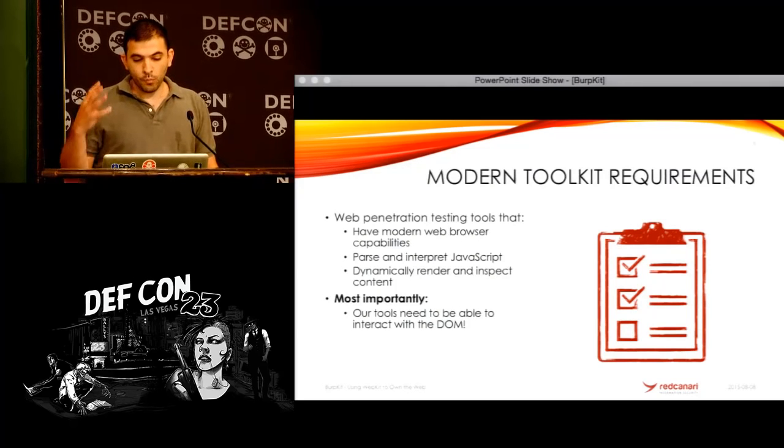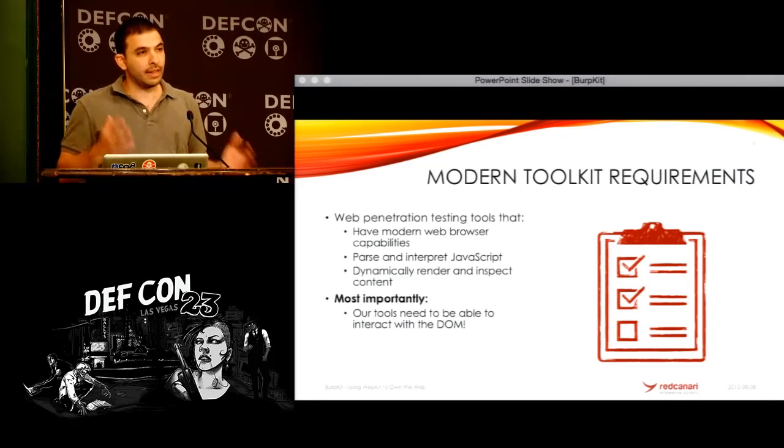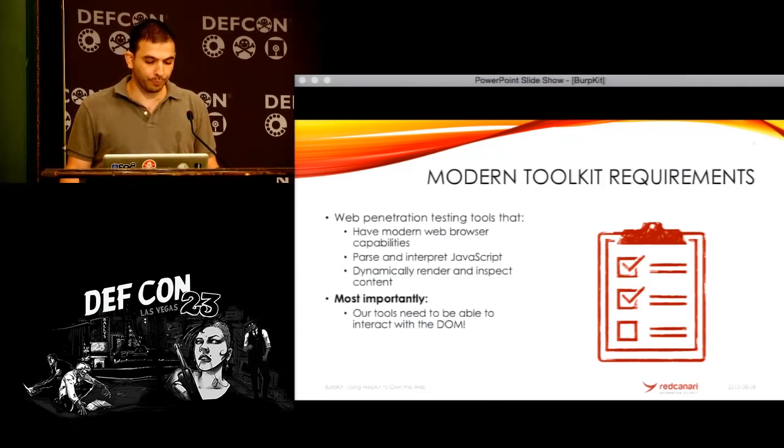So when I set out to build the tool, I had this criteria. I said, we really need to start taking advantage of modern web browsing capabilities in our tools. These tools need to be able to interpret and parse JavaScript. They need to be able to dynamically render and inspect content. Because the web browser itself is an excellent parser. It's an excellent tool, and it can give you a lot of capabilities. We're not taking advantage of it. And most importantly, we needed the tool to interact with the DOM and vice versa.